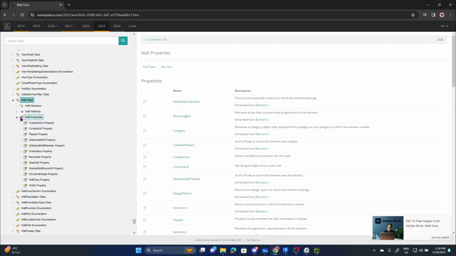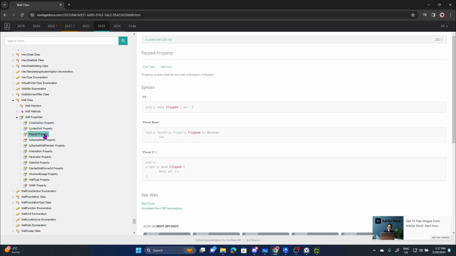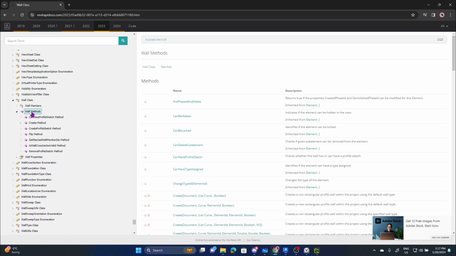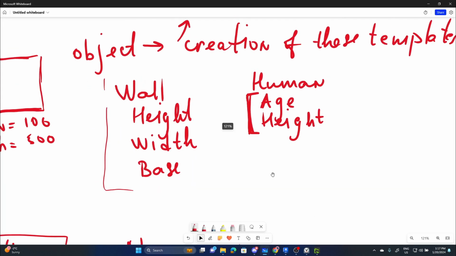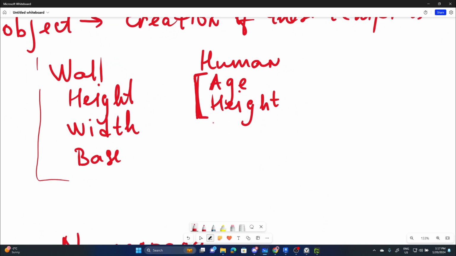But also, if we look here, it says it can give us information about the cross section of the wall, whether it was flipped or not, whether it's a stacked wall or not, its orientation, its parameter, its width. So by looking at this, we can get the idea of what a wall looks like. Again, it's more of a template, just a description. And here we also have wall methods. If you think about this human that we're working with, that's the behavior part. So this is the data part, and here we can have the behavior part.